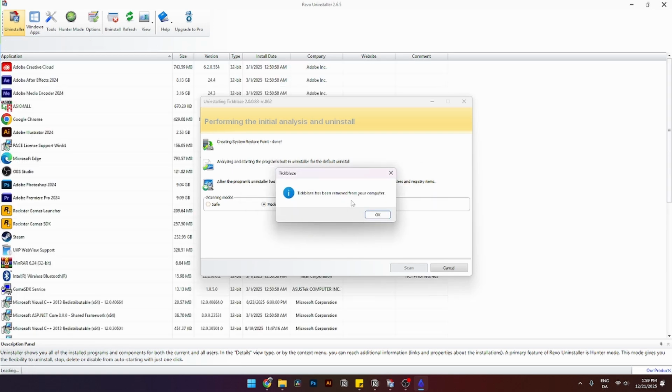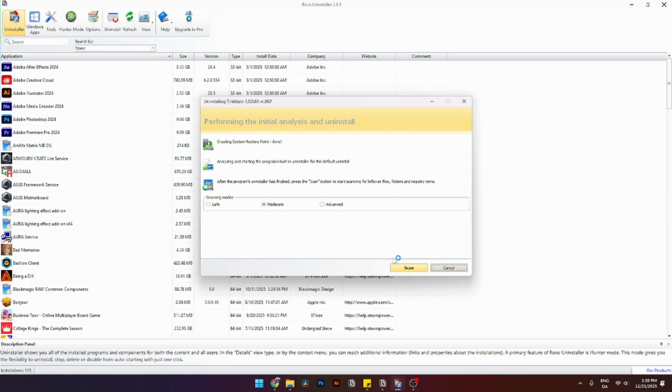And as you can see, TickBlaze has been removed from your computer, and now you can scan it to see if there's anything of TickBlaze on your computer, but it will come out as negative. But that's how you do it.